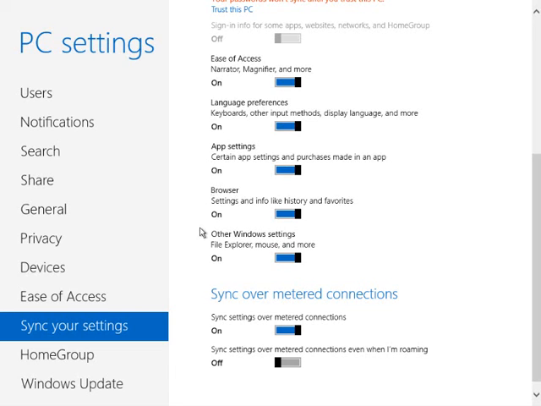Your browser settings like your history and favorites, of course, that only applies to IE, which nobody uses, so who cares? I'll say that I use Chrome, and Chrome provides its own synchronization, and it works great. I have to log in separately into my Google account, but I prefer that over Internet Explorer synchronization. And finally, things like your File Explorer and mouse settings can be synchronized or not. Now, the last options here configure whether or not you synchronize settings over metered connections.